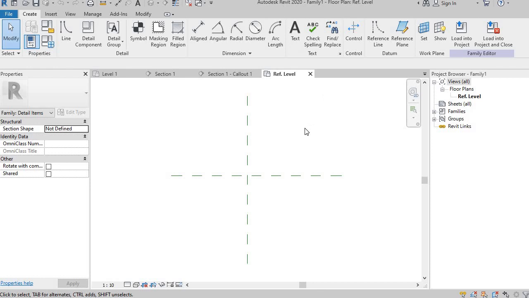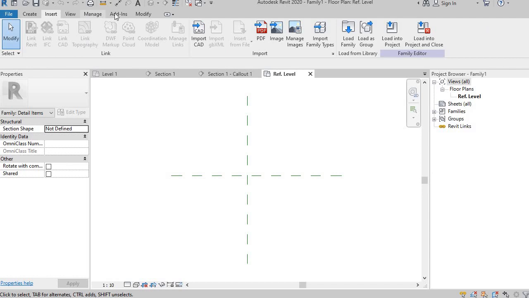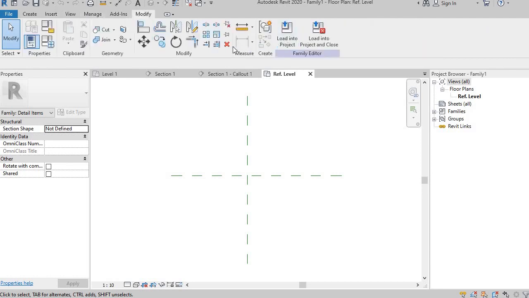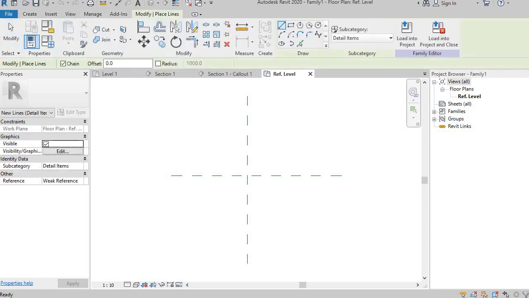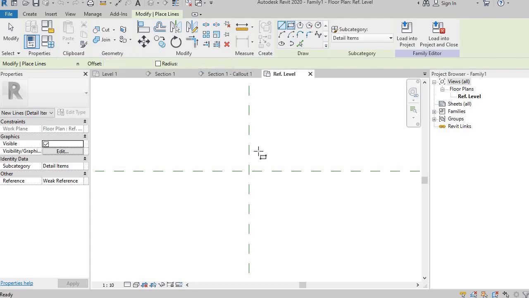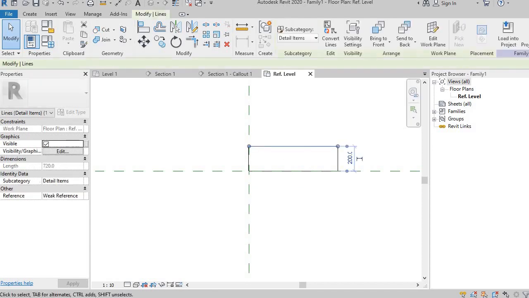This window pops up here, so you can draw whatever beam, column section, or any other section you want. You can draw it here, or you can go to Modify. You need to go to Line, select the line, and just draw the column or the section you want, and then just load it into the project.